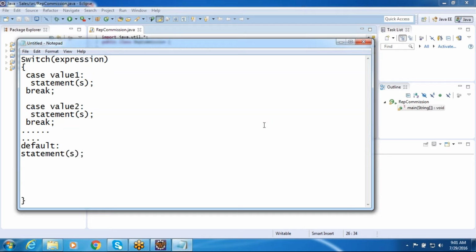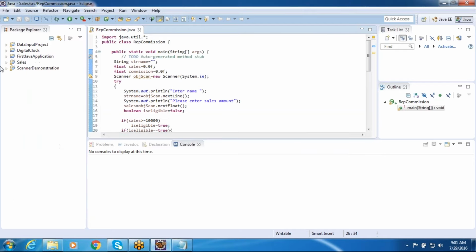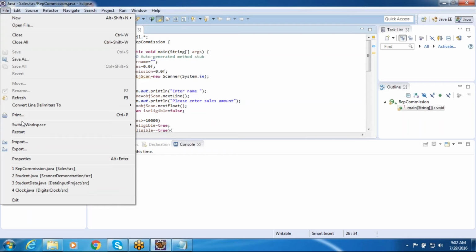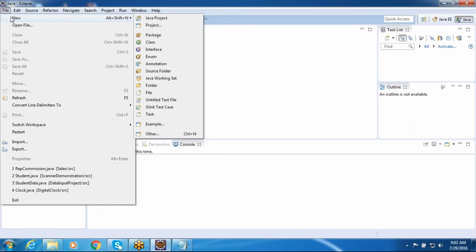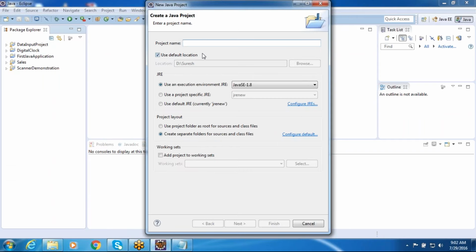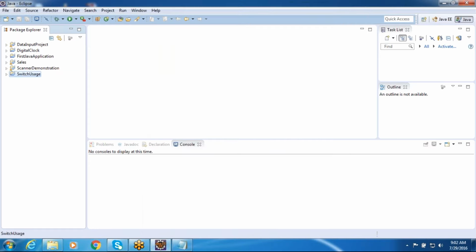Now let us write a program using switch. Another program let us try to make. We created the repcommission.java project. Now let us create some other application. I'm closing all and creating a new project. Go with the Java project, and I give the name switch usage. We use Java SE 1.8. Click on this, then finish.